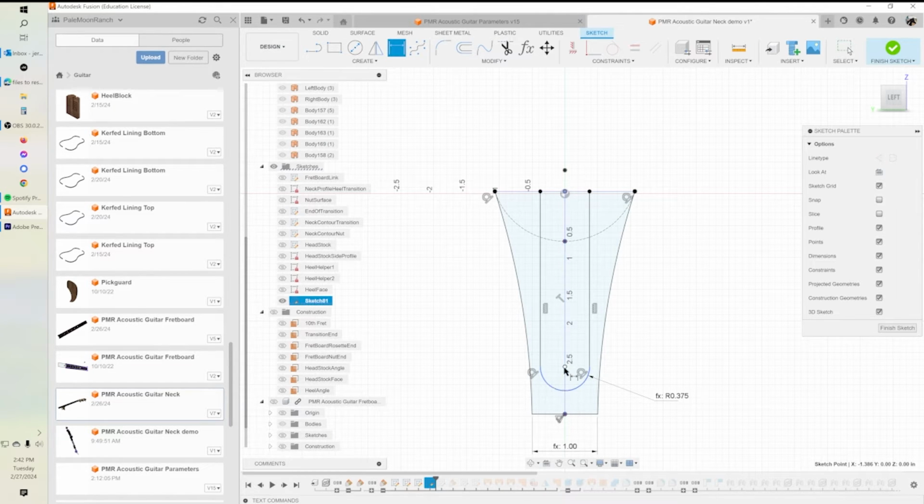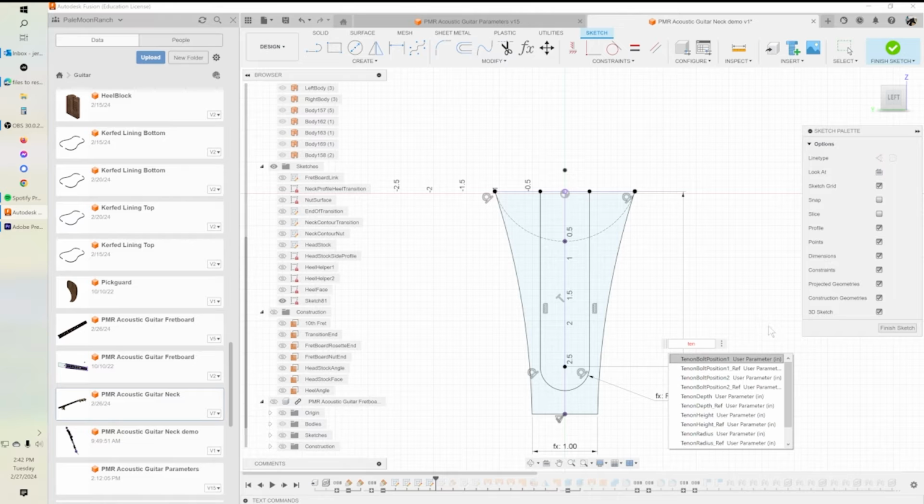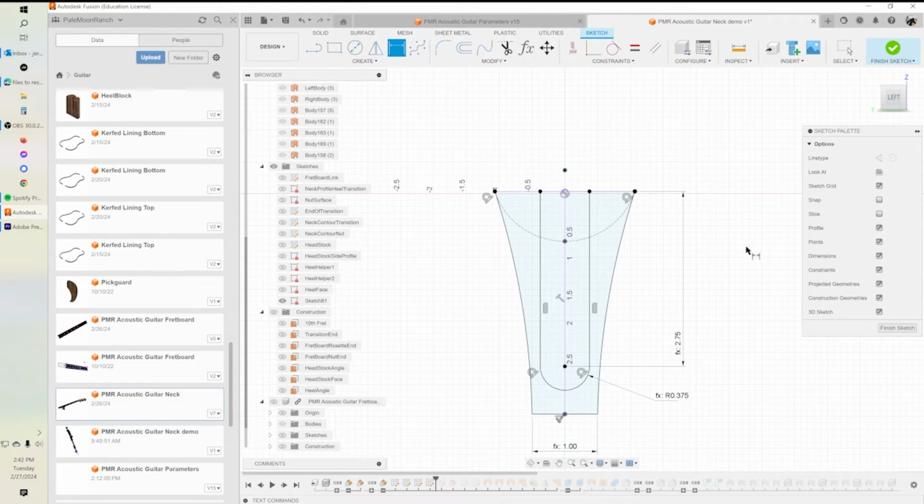Here to here. There we go. It's going to be our tenon height minus our tenon radius. Okay, so that fully constrained that.